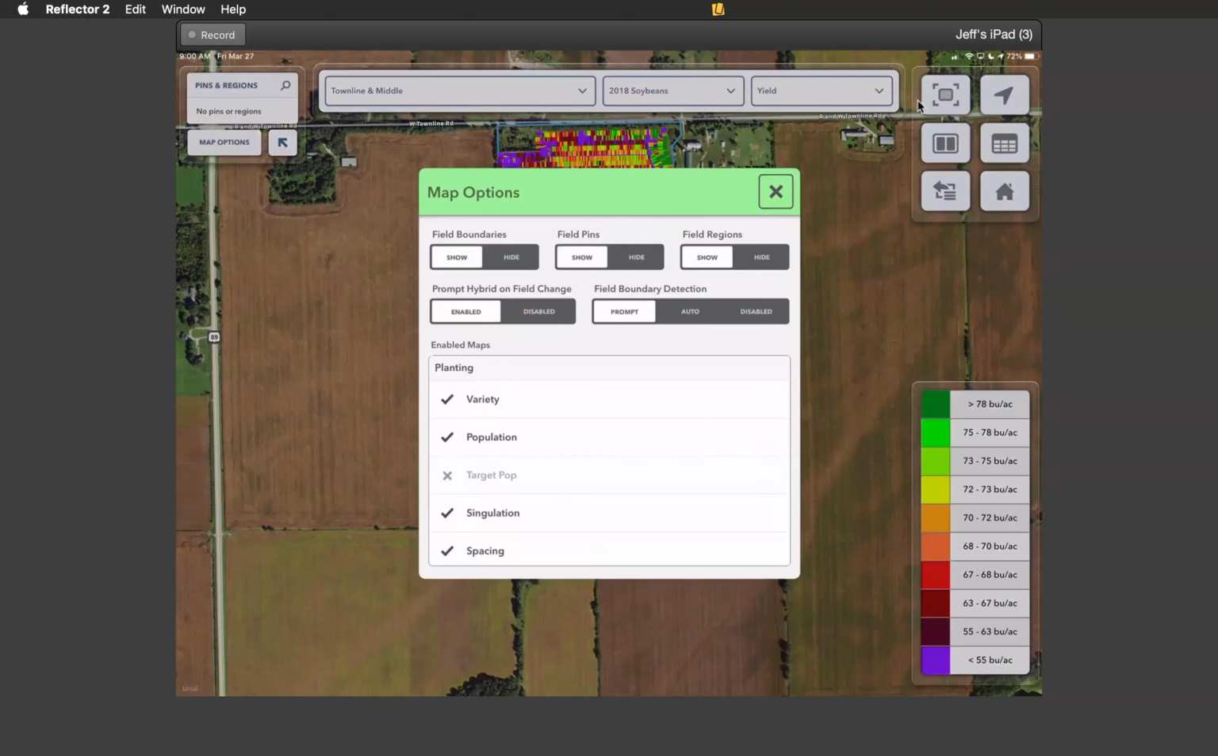Map options here, the one I want to talk about is field boundary detection, and there are 3 choices here: prompt, auto, and disabled. So prompt is the one that's going to be on default, and what that means is that if your field boundaries are in good shape, and I've talked about that earlier, make sure your field boundaries are good, and they show where those field boundaries actually are.